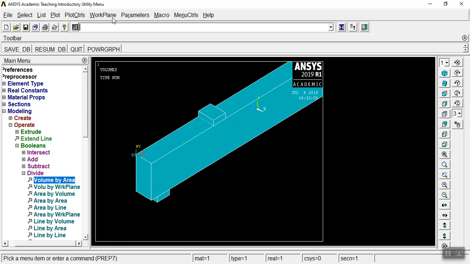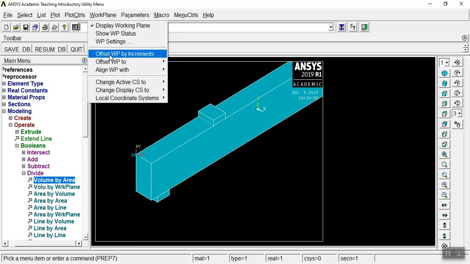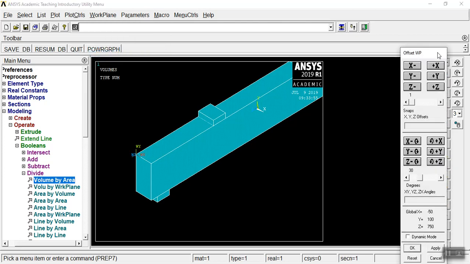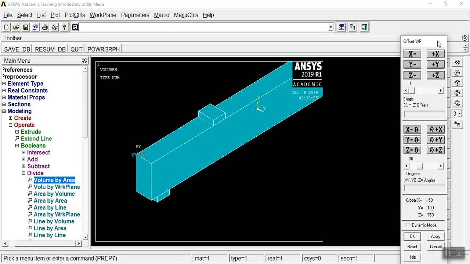So now we go again to work plan, offset work plan by increment here. Then we need to change it to 90, because if we now make a rotation, it will be by 90 degrees, not only 30 degrees. Okay, so we rotate around the X axis, and as we want to divide horizontally, here we have XY horizontal.